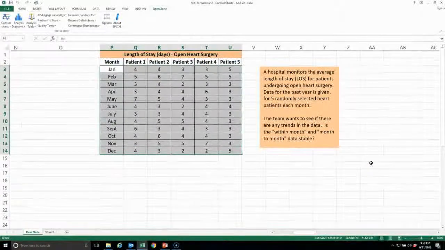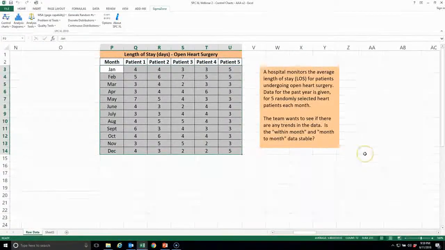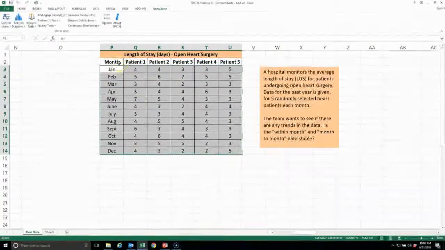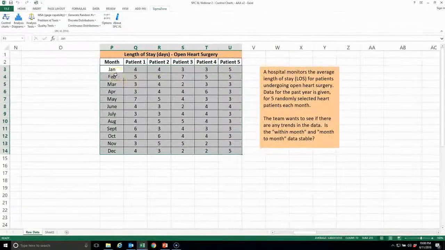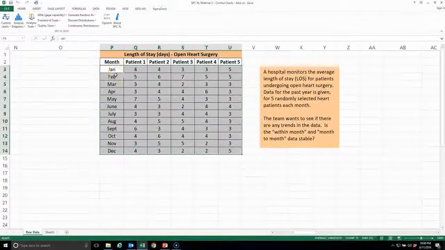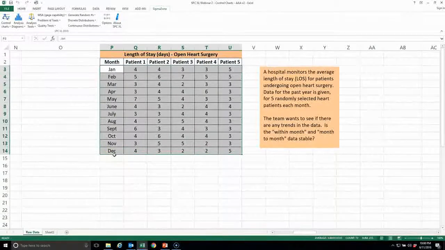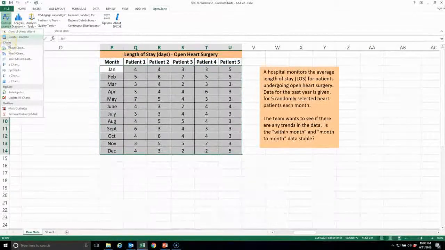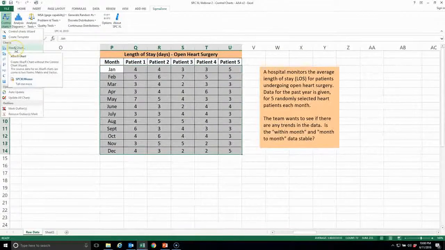Is the within-month variability and the month-to-month variability of this data stable? So let's take a look at this. The way you do an Xbar R chart is, first of all, highlight the data. We don't highlight the labels of the columns, just the data itself with the x-axis label, which will be month here. Then we come up to control charts in SPC Excel. We come down to Xbar R chart. We click on that.